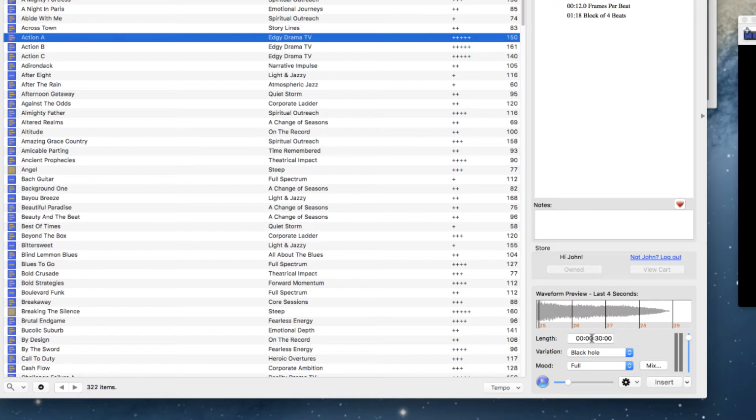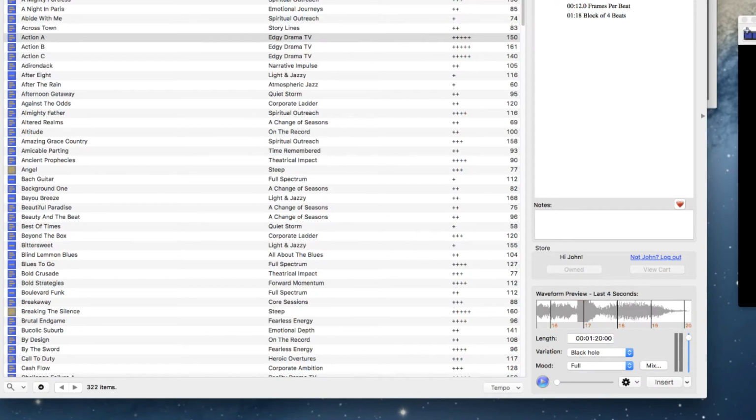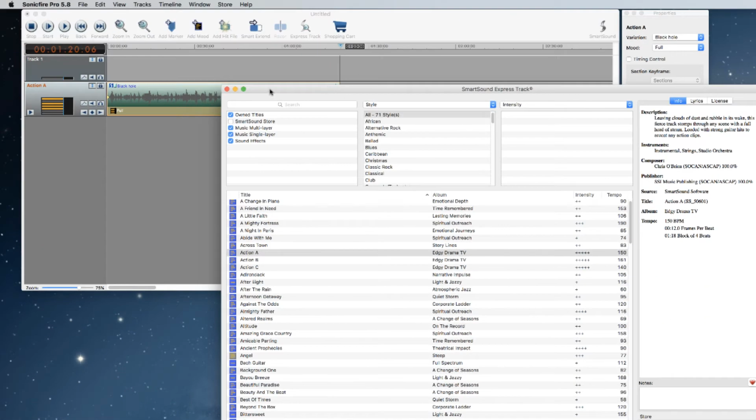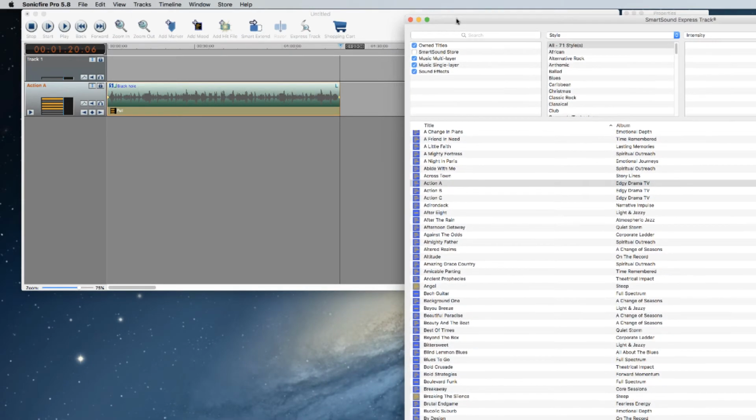So I think I'll select something that is 1 minute and 20 seconds. And if you know the length of your project, you can just type that in. When you hit Insert, the track goes into the composition. I'm going to slide that window over.